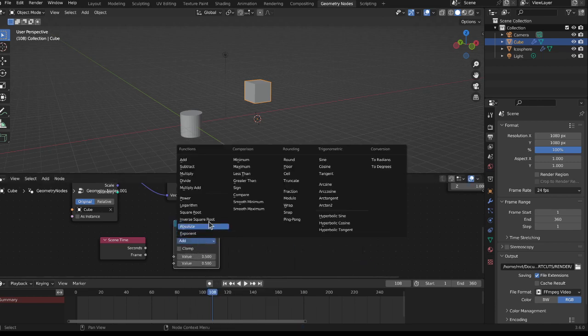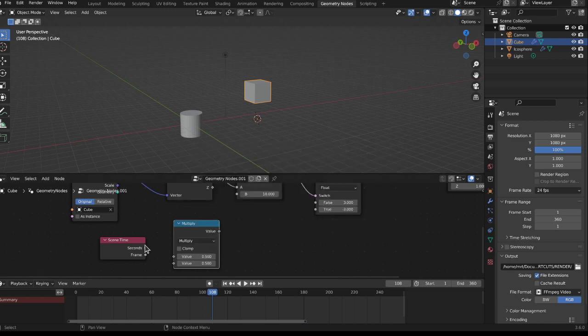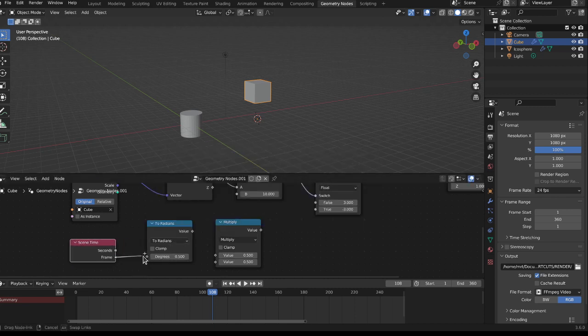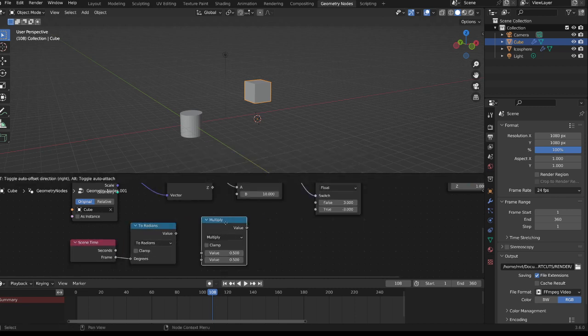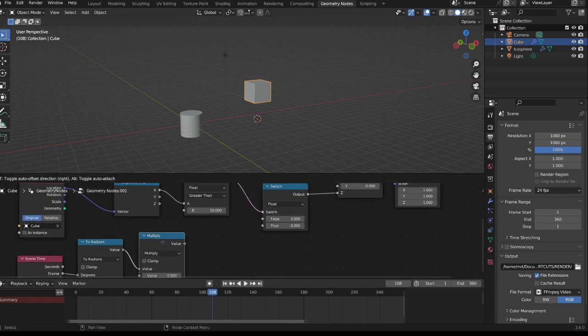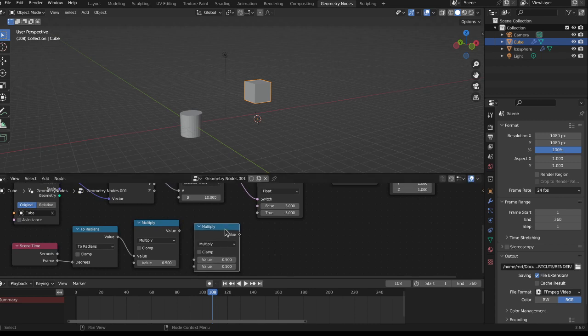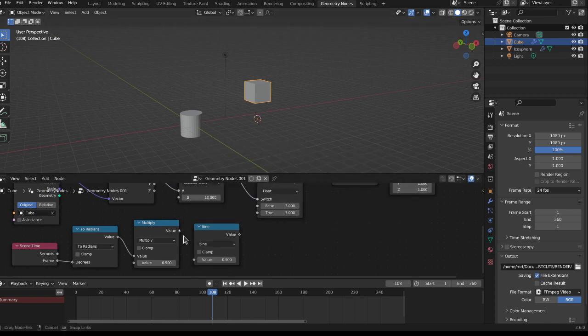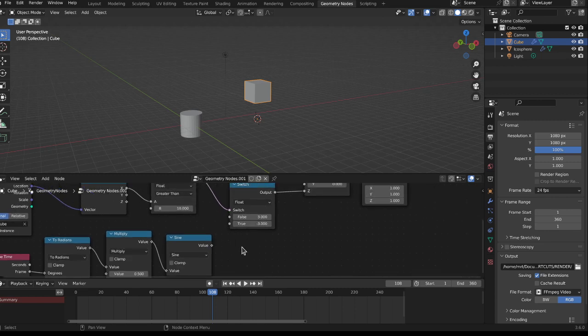I will combine the same node setting with the math nodes, with multiply. Sorry, we start with radians to use the frame here, radians, then multiply it to get frequency, then multiply it by sinus or cosinus. We can use the same.